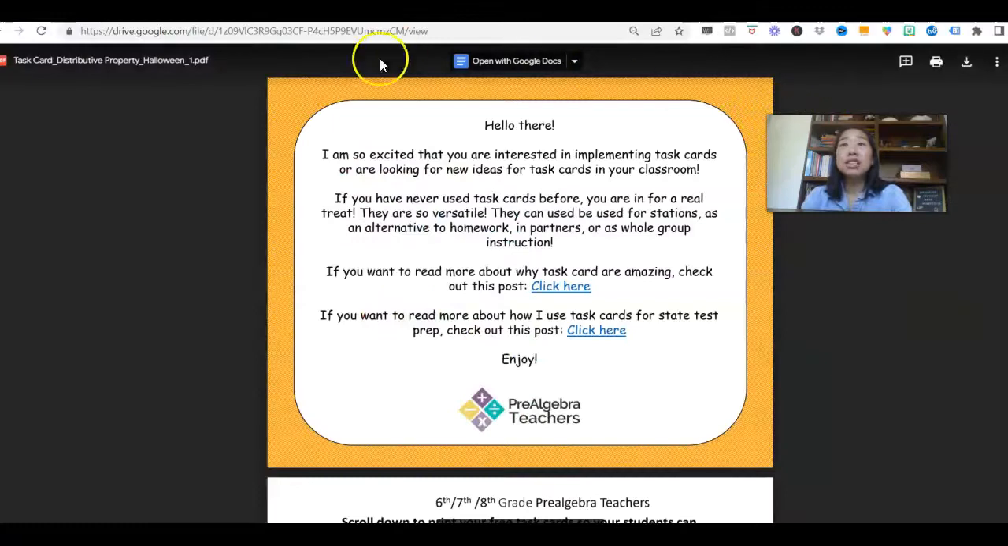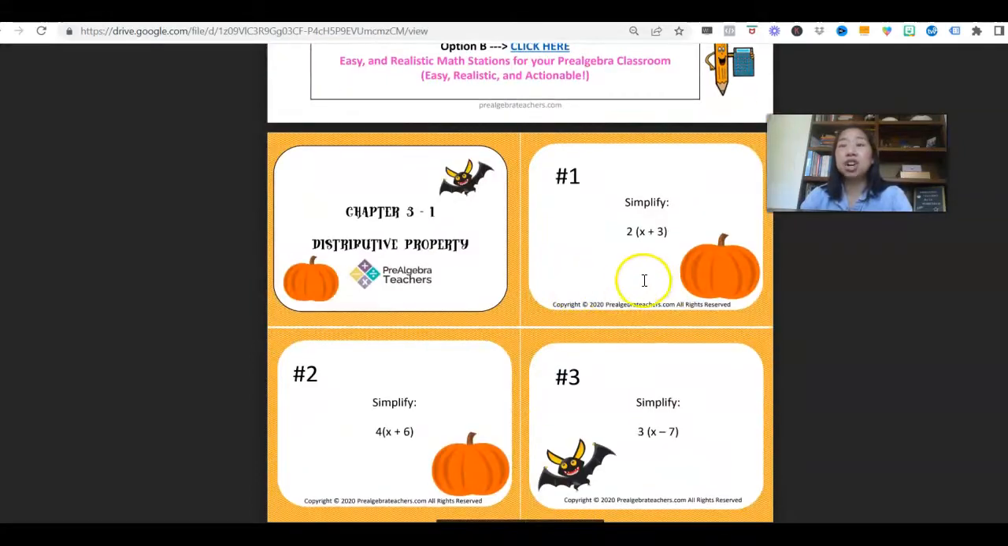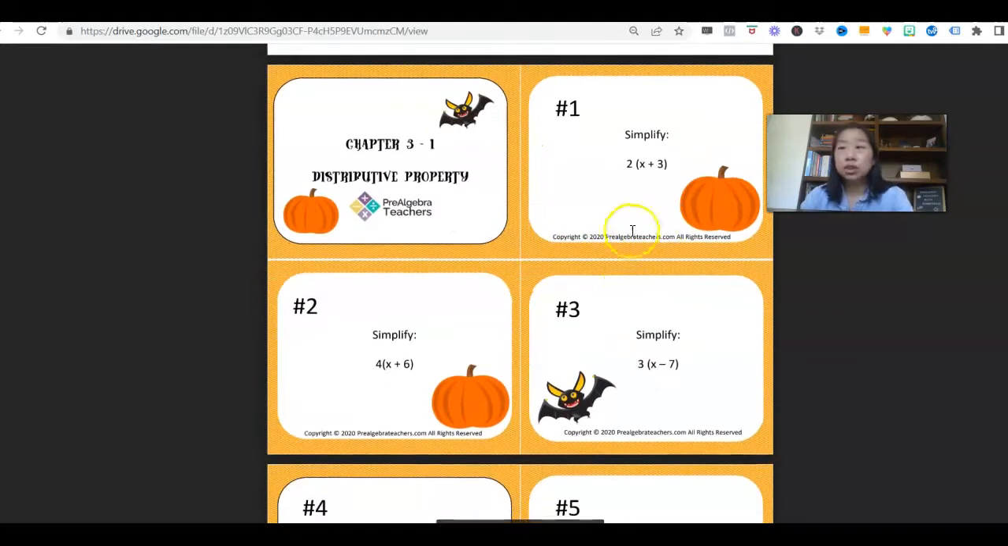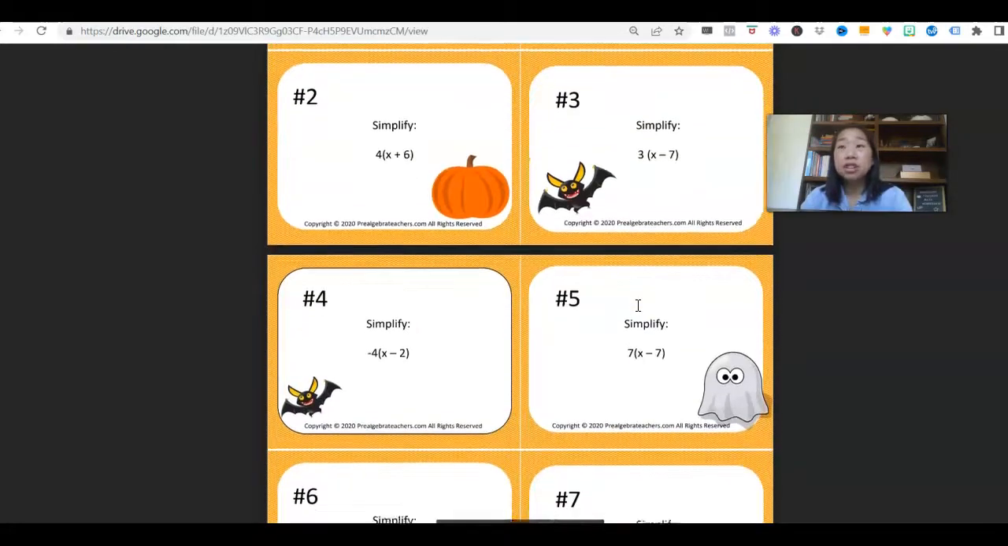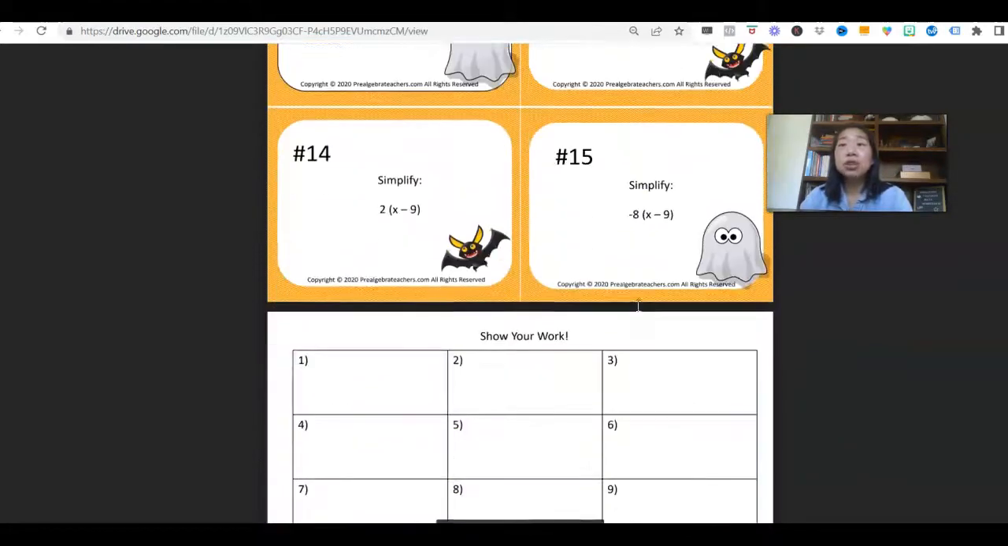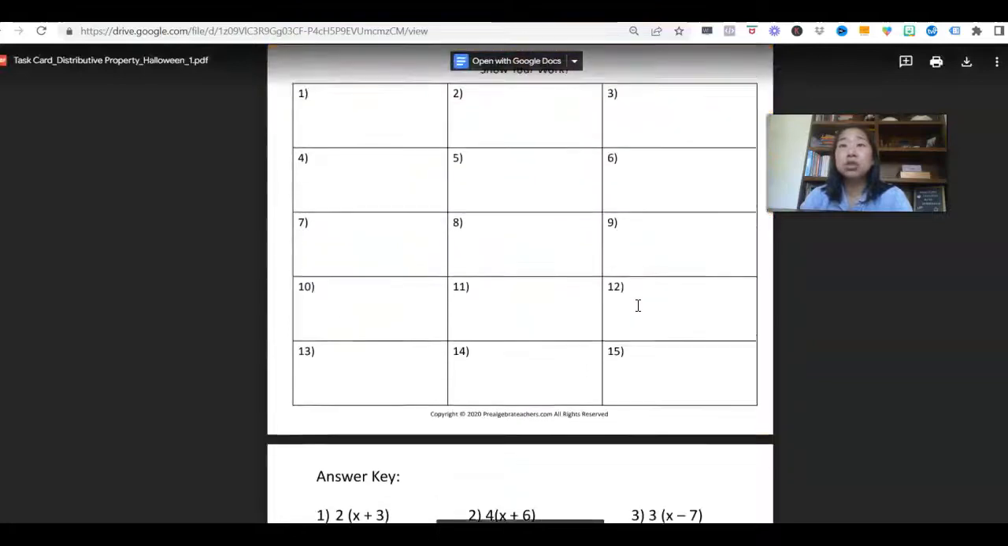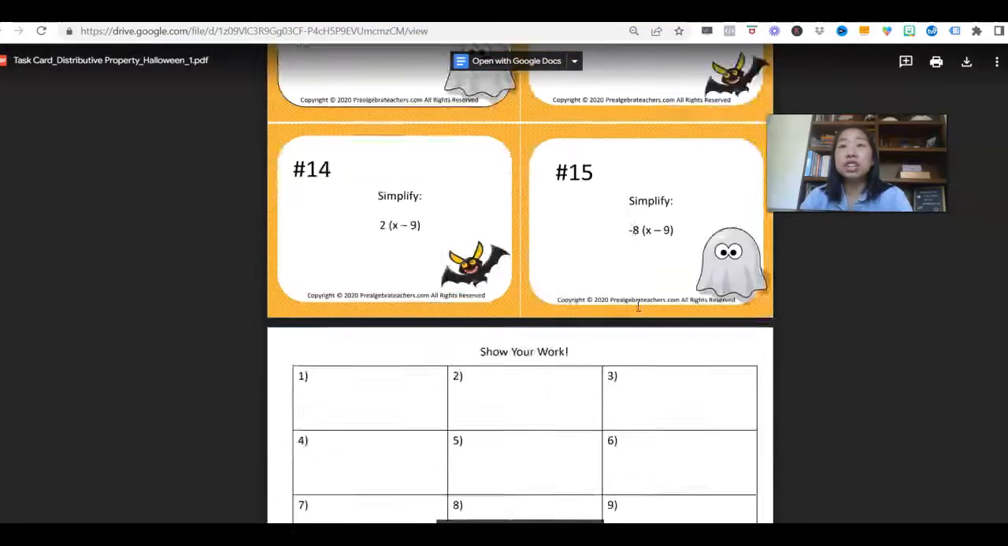Okay, so let's dive into some of these activities. The first activity I want to show you are my Halloween themed task cards. I love task cards because you can use them for so many things like a homework alternative, classwork, or stations. You don't have to use all of the task cards. I have 15 here. You can pick and choose what you want. And there's a page for students to show their work. And of course, there's an answer key.